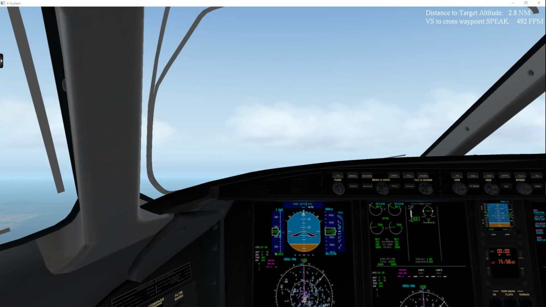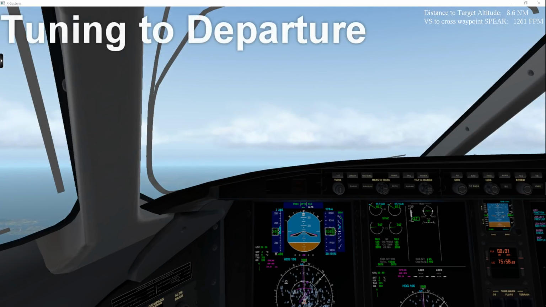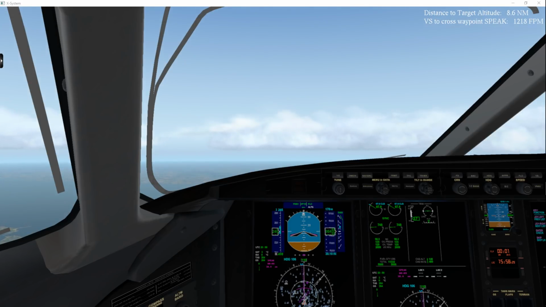WestJet 626, maintain 17,000 feet. Climb and maintain 17,000 feet. Contact Potomac departure on 124.55. Have a good afternoon. Climb and maintain 17,000 feet. Departure on 124.55, WestJet 626. Departure, WestJet 626, climbing to 17,000 feet. WestJet 626, good afternoon. Radar contact.